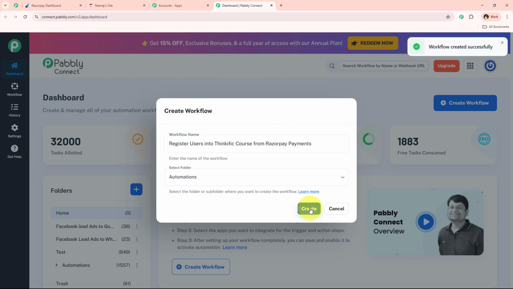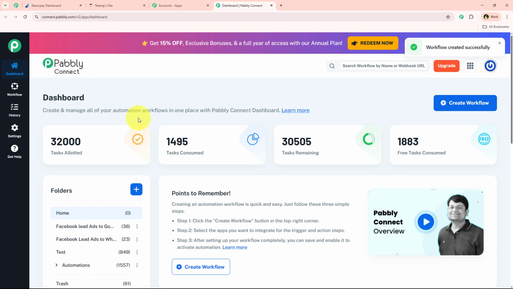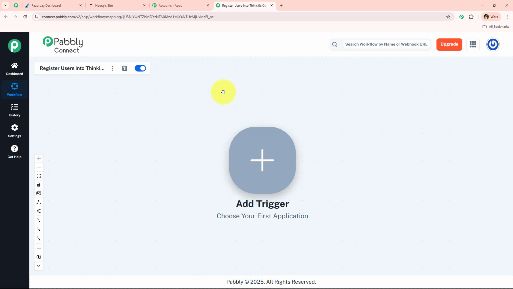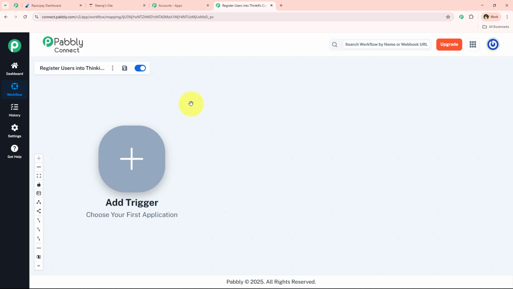And now I'm just going to simply click on this button which says create, and once I click on this create, it is going to open the most important window of our automation, which is our workflow window. So this is the most important window because we have trigger and action in this. Trigger and actions are the two main principles on which our workflow is going to run.